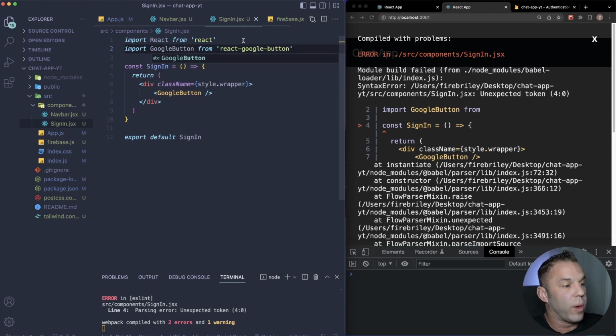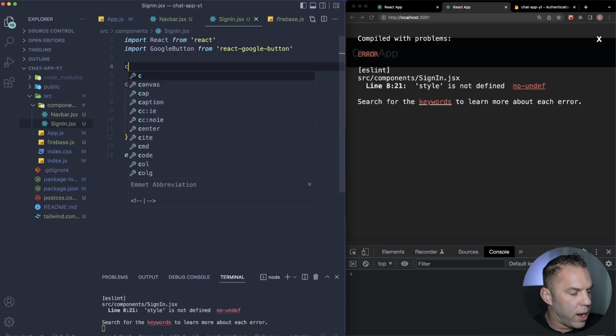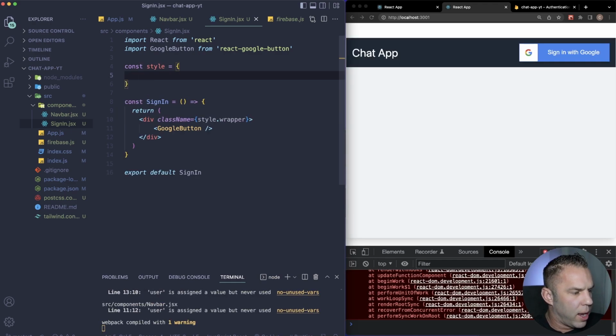react-google-button. And this is the React package that we just installed. So if you skipped over that part, just make sure you install it with npm, react-google-button. That's going to be the button we're going to use. So looks like it's throwing an error. We just need to give our style here. So const style, and then we're just going to say wrapper, just like that.